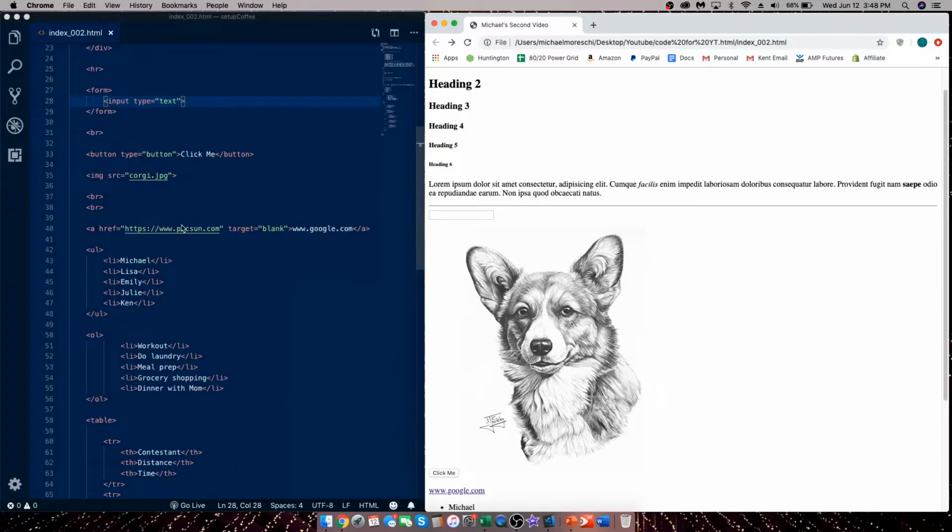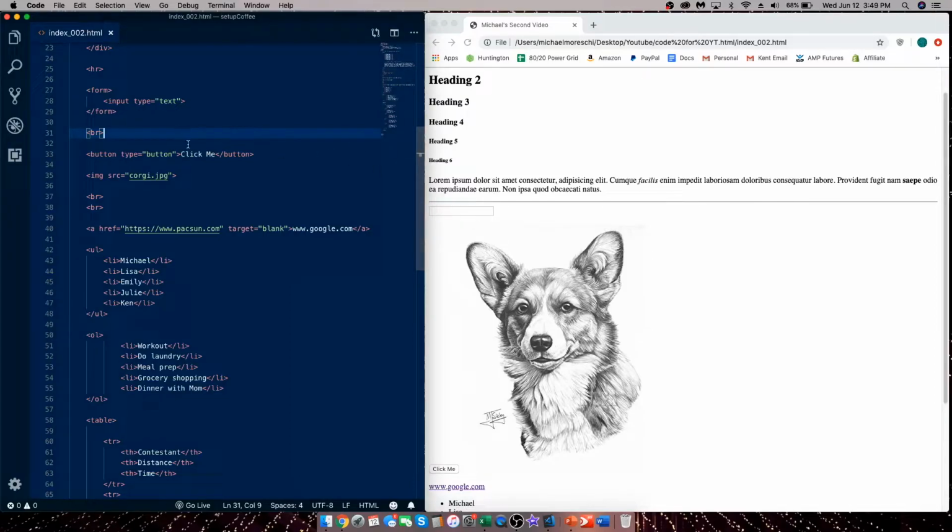But next we have a BR tag, which is just a line break. It's just a simple line break, so it creates some space in there so it's not as ugly. And then we'll actually do the picture next. An image is self-closing.